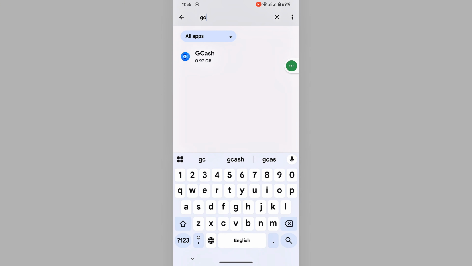Scroll down, then click on Accept. Now, I hope that this method fixes the keeps stopping problem.